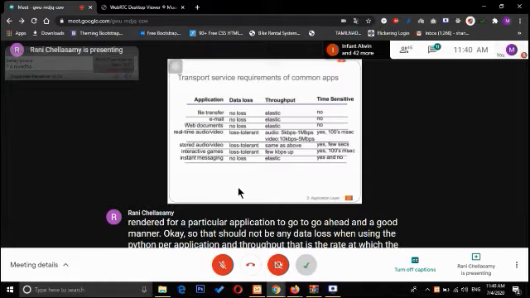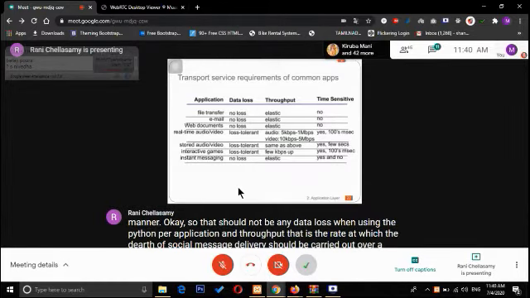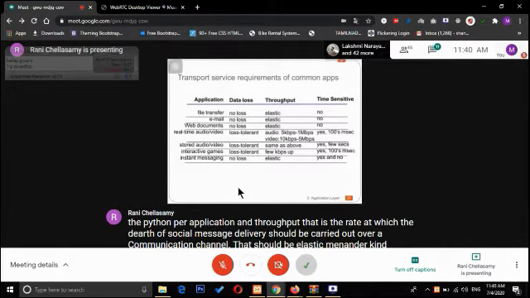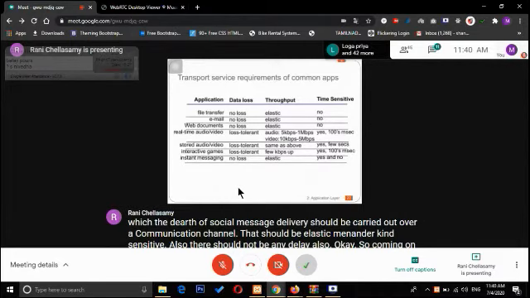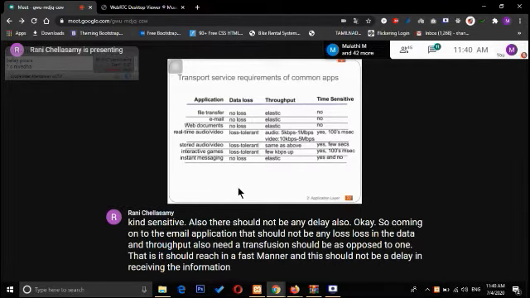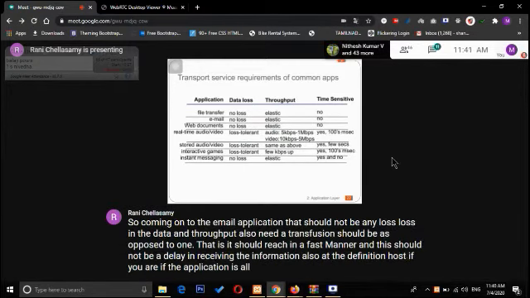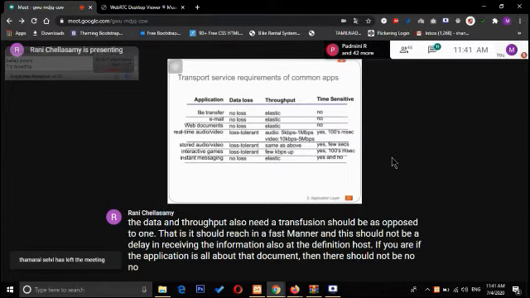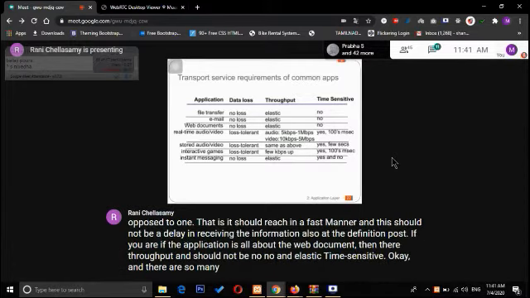There should be elastic throughput, and it is time sensitive also. There should not be any delay also. Okay. Coming to the email application, there should not be any loss in the data, and throughput also. The transmission should be a successful one. That is, it should reach in a fast manner, and there should not be a delay in receiving the information at the destination host also. Okay. If the application is all about a web document, then there should be no loss, elastic throughput, and no time sensitivity. Okay. And there are so many applications listed. You can go through it.